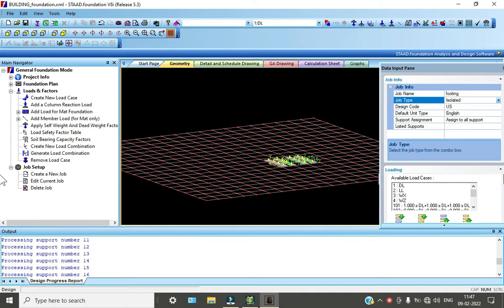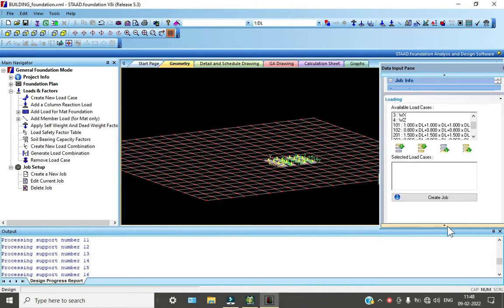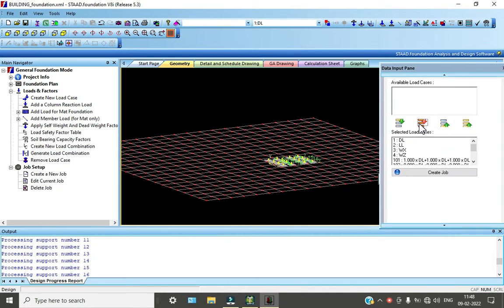Here we have to select Indian, and this is the SI unit system. For this we have to select assign to all supports. After that, when you come here, we have some tabs. Click on this button, so it automatically goes down. Now select include all. You can see all the loads have been included. Here we have create job, so click on create job.